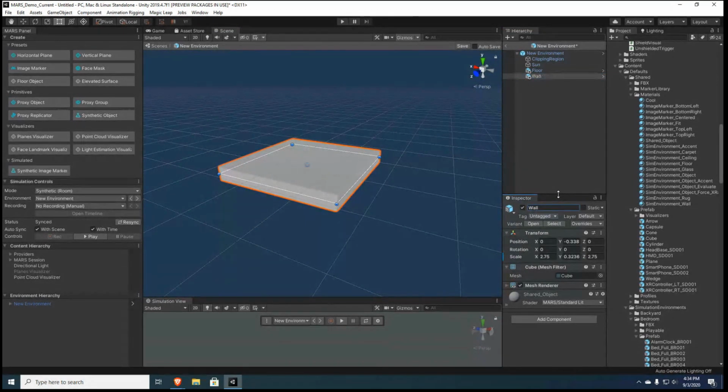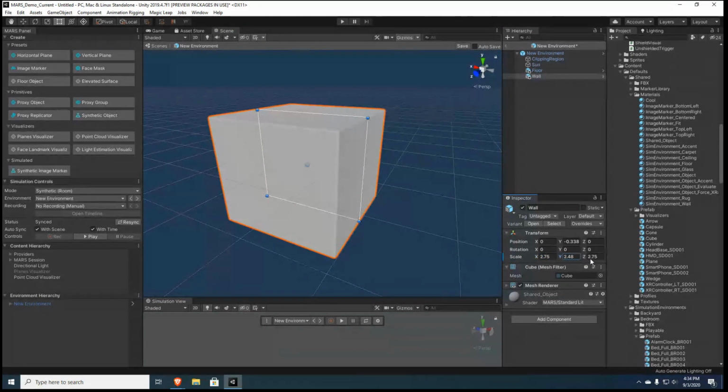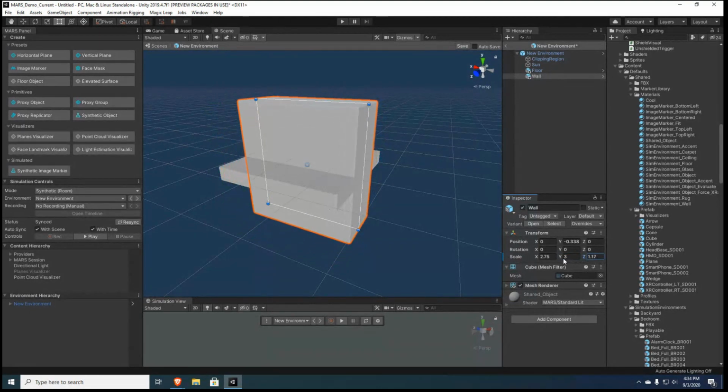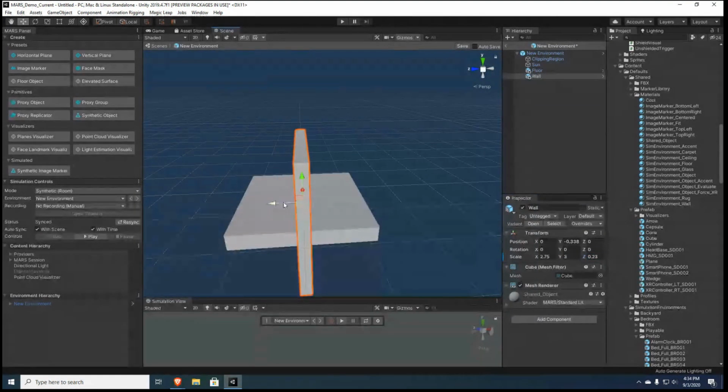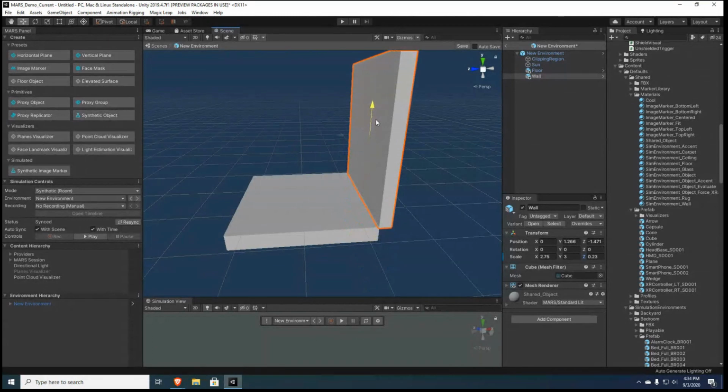We'll make one wall. Make this about, also maybe 10 feet tall or so. So we'll go just a little bit more than that. And then we'll make this nice and thin. It's like building any other kind of Unity environment. Move this up here.